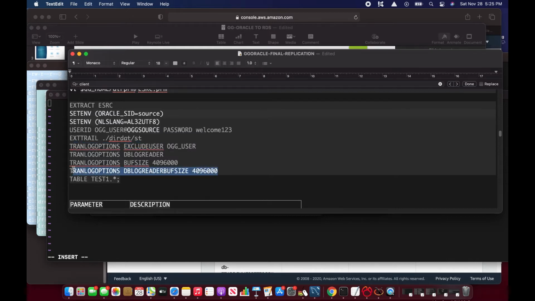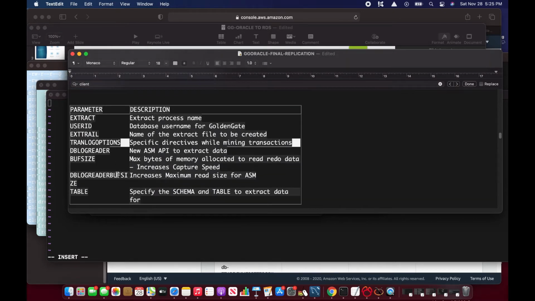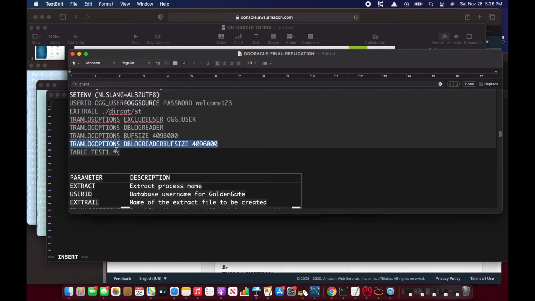This is for the ASM. I have also given the explanations for all these things. The buffer size is the max bytes of memory allocated for the buffer, this increases the maximum size for the ASM instance. Then specify the schema and the table. I can definitely put the table name because I have only one, but if we have multiple tables, you can put star, so anything will work.